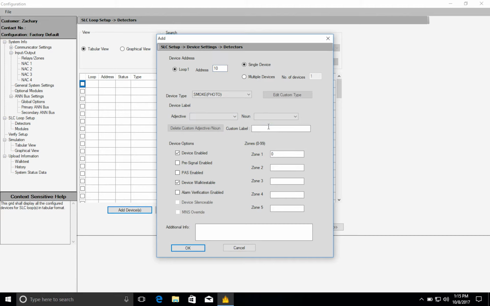And we're going to give it a name down here. It's in the basement storage room. We're just in basement storage. I guess I can't put that in there either. Basement storage is fine. I could enable pre-signal if I want to. So if it starts having an issue, the panel will let me know beforehand, before it goes into a full alarm.